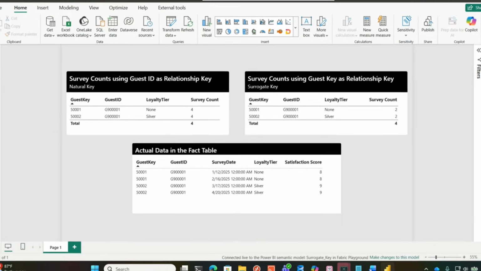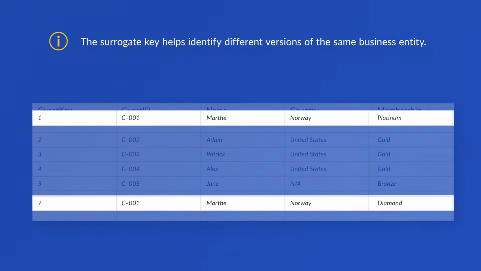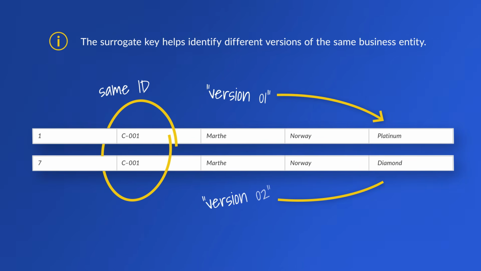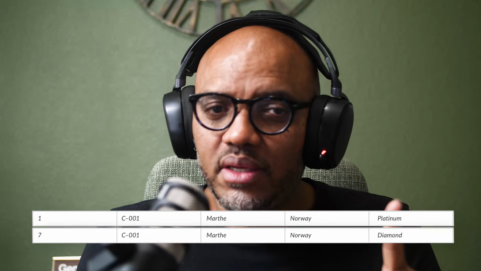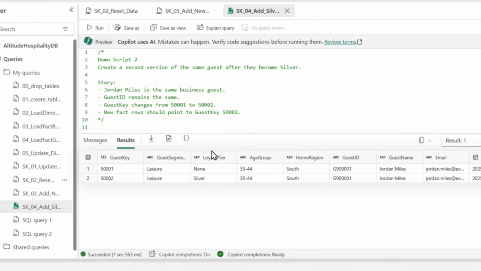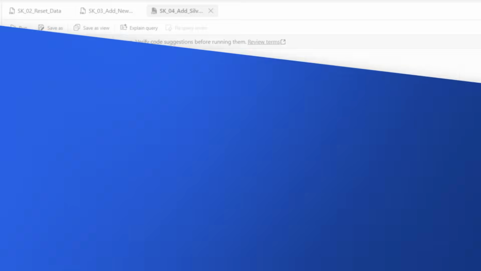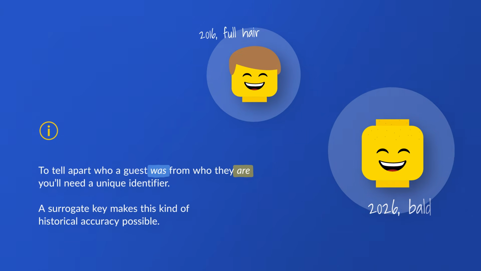And this is the whole point. Surrogate keys are not there because Power BI needs another integer column. They are there because the warehouse needs a stable way to identify a specific version of a business entity. When there is only one version of the guest, the guest ID feels fine, it's clean. But the moment the same business identity can have multiple versions, like in our case, the person went from no loyalty status to having silver status, the natural key is no longer enough. That's when the guest key really matters.